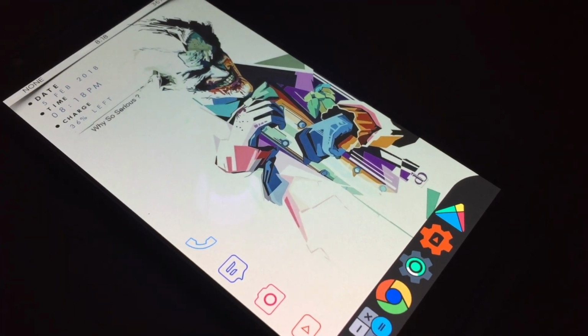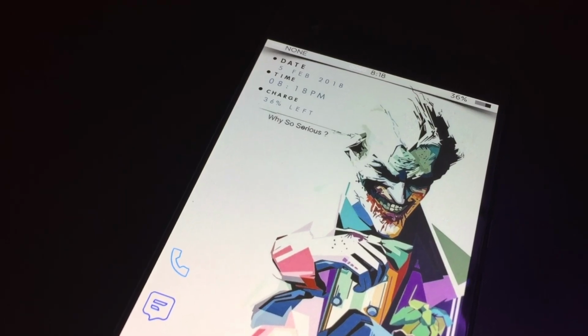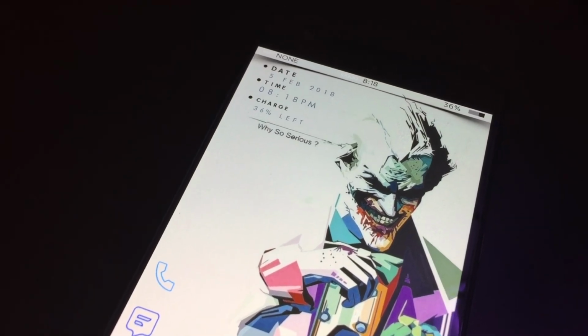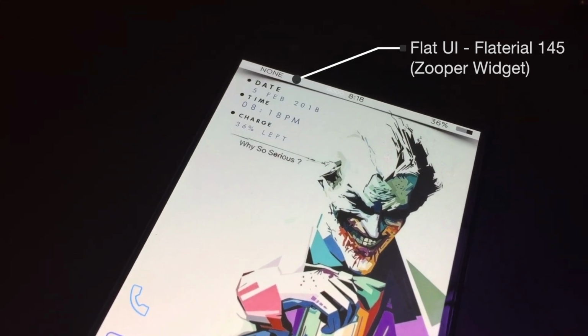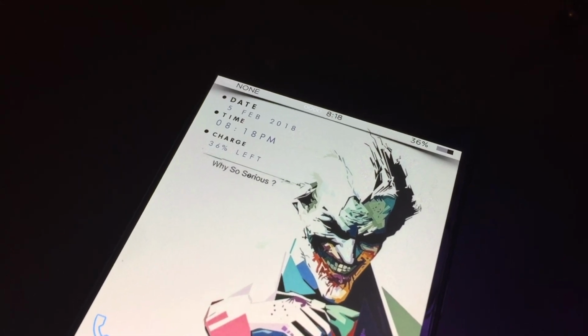As far as my status bar, I went ahead and hid the old one and just added a new one by using the Nova Launcher settings. And this status bar actually came from a Zooper widget, so I'll go ahead and leave a link down below for that specific widget. But like I said before, this theme is a pretty simple theme.